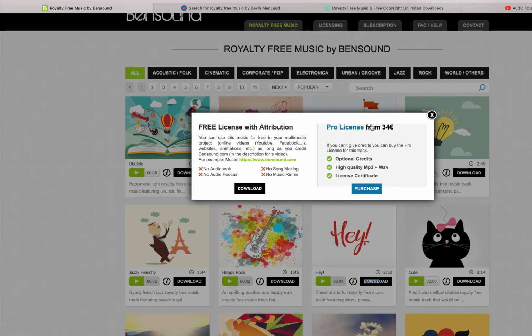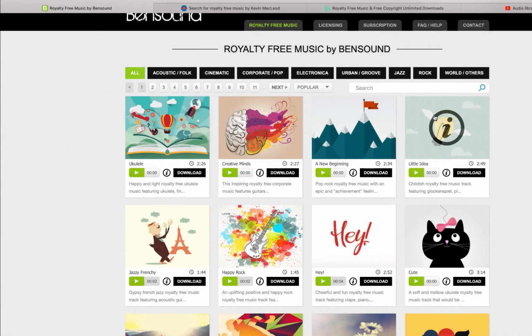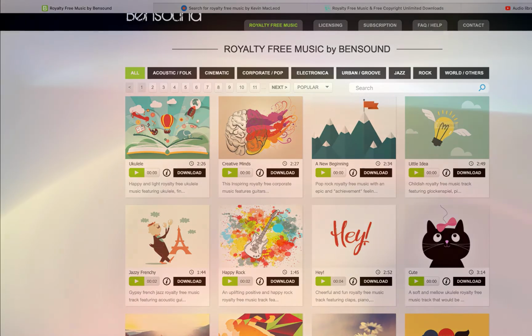So again, bensound.com, there's no login. You can just go to bensound.com, preview music. If you find a song you like, download it in MP3 format and use that inside your project.